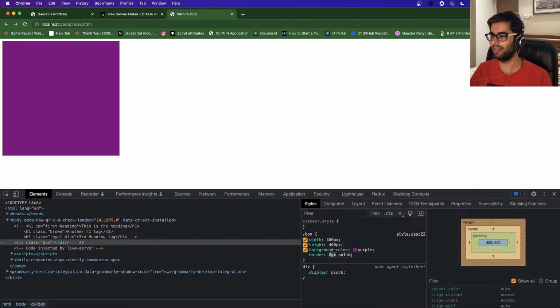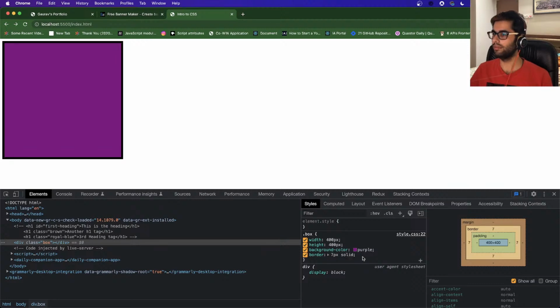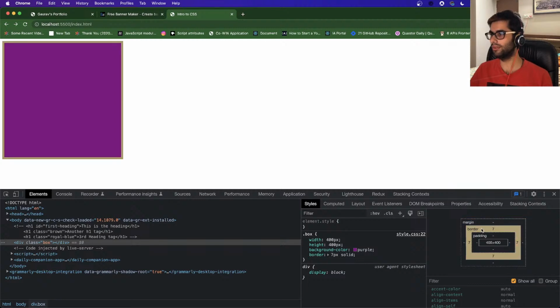Let me increase the size over here. Okay, you can see that now it has a 7 pixel border, and you can see that this border value is available to you. All right, so for the sake of convenience, the browser surrounds the content of an element with a box like structure. Okay, which allows us to define the spacing between various elements and the border.